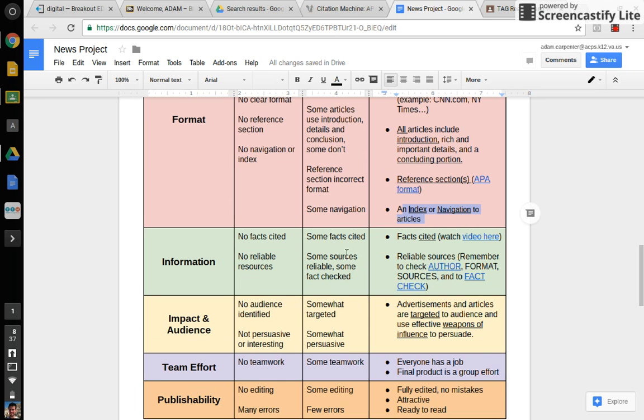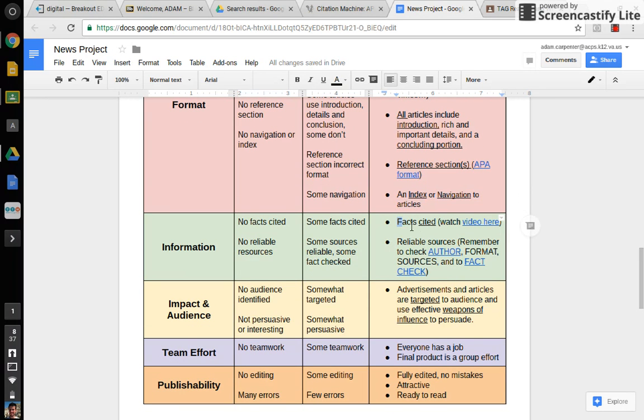Okay, so let's get on to information. That's pretty self-explanatory. Make sure that your facts are cited. There's a video on how to use the citation machine here, so make sure you watch that before you publish. Also, make sure your sources are reliable. I will take off points if you are giving me sources that are not reliable. So remember our lesson that we did on author, format, sources, and fact check. If you click on this link, there are a bunch of different fact checks that you can use. So make sure you click on these links that are in here. They can help you out.